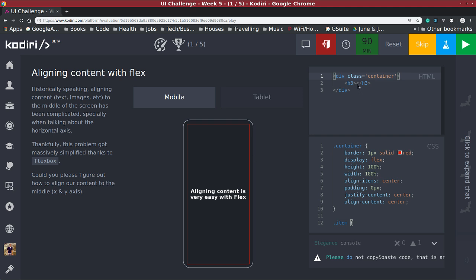So firstly, let's just write our text in there. Aligning content with flex is very easy. And that was in an H3, in a container, in a div. Okay, good. How to align our content to the middle of the X and Y axis. All right, so shouldn't be too hard, right?